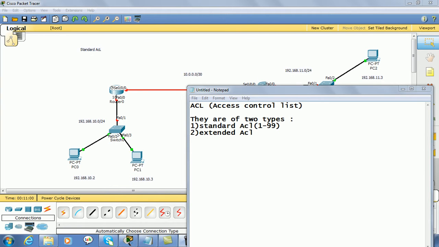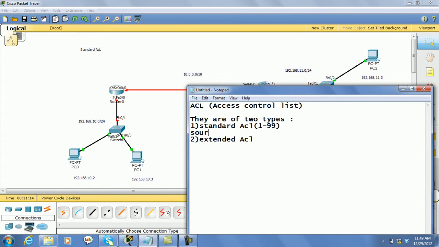What is an ACL? ACL is an access control list. They are basically of two types: standard ACL and extended ACL. What is a standard ACL? Standard ACL works on the source IP address, and its range is 1 to 99, like ACL number 1 to 99. And where to apply it? It should be close to the destination.